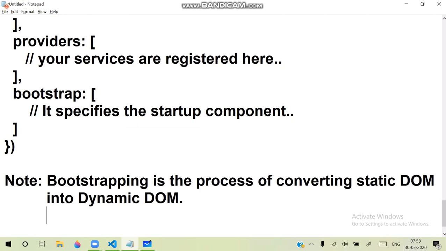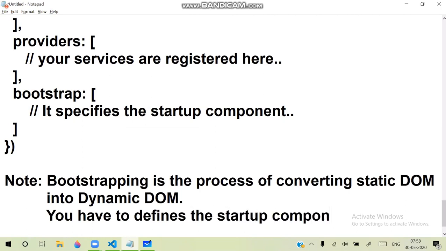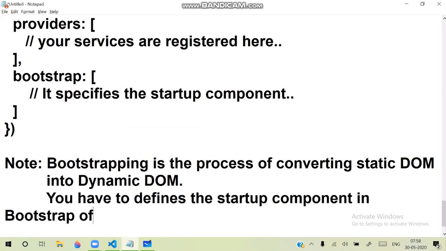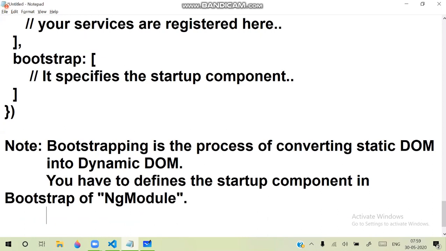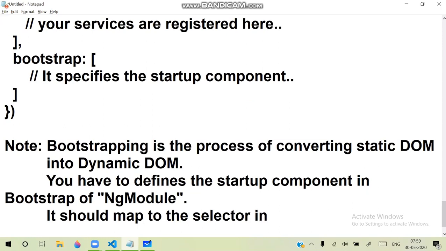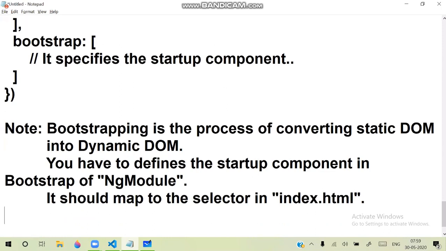Important is, you have to define the startup component in bootstrap of ng module, and it should map to the selector in index.html. This is the basic point you need to understand.